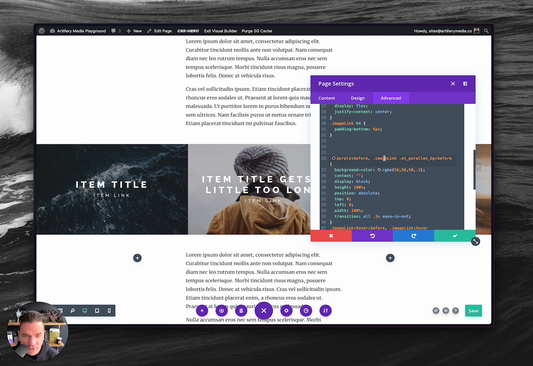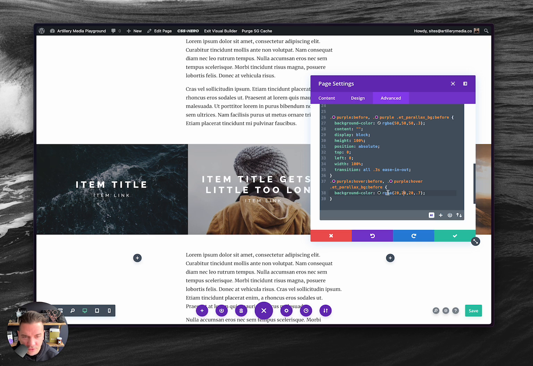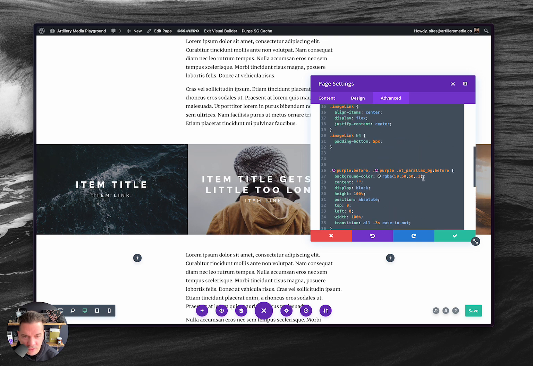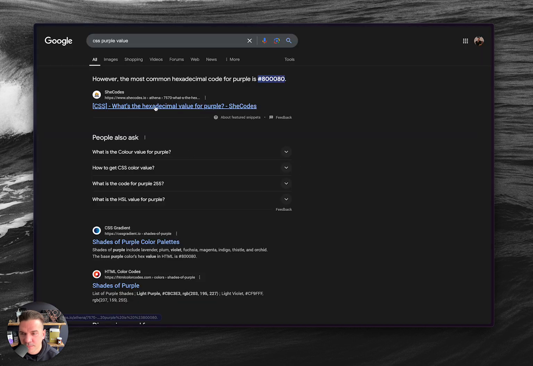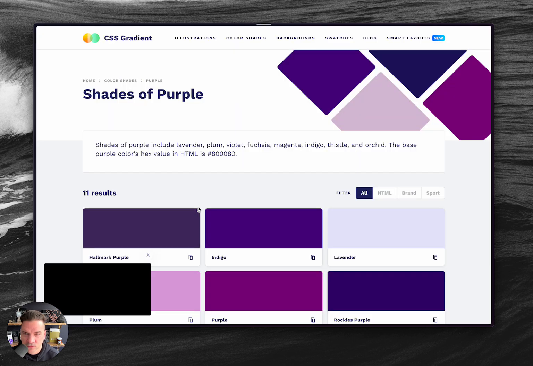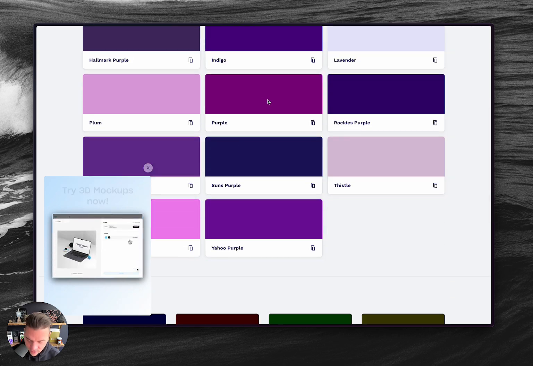So here, let me just go in and change these image links to say purple instead. Dot purple. I was hoping I could just use this right here to change the color, but I'll just go and grab a new CSS purple value here. This is fine. I'll copy this.